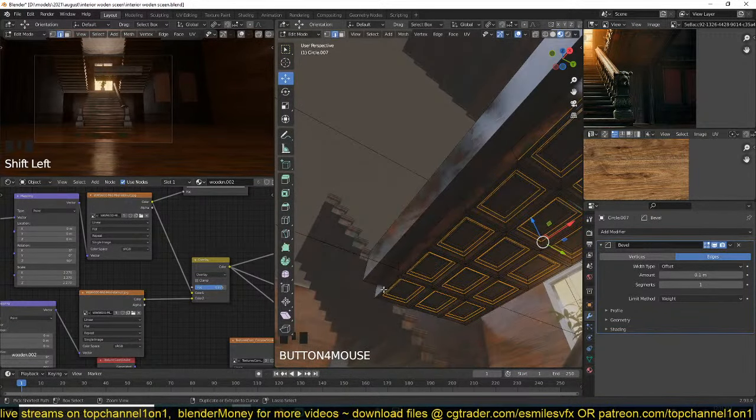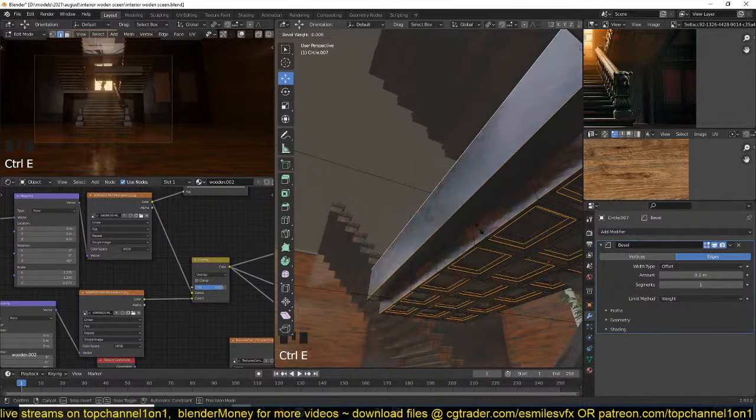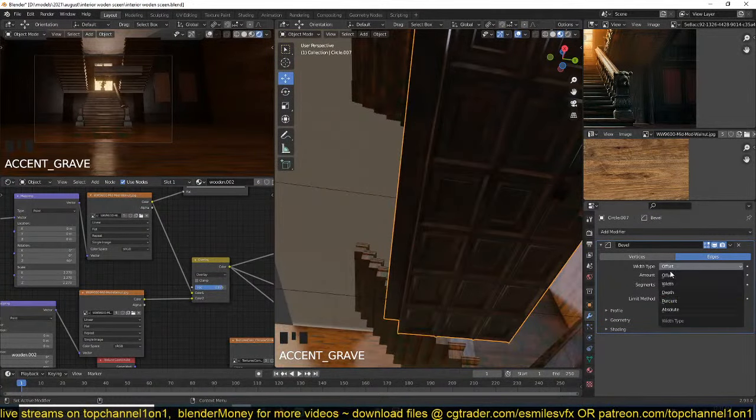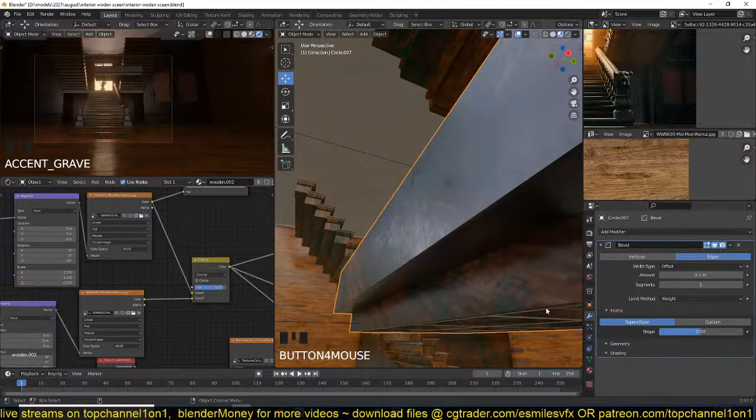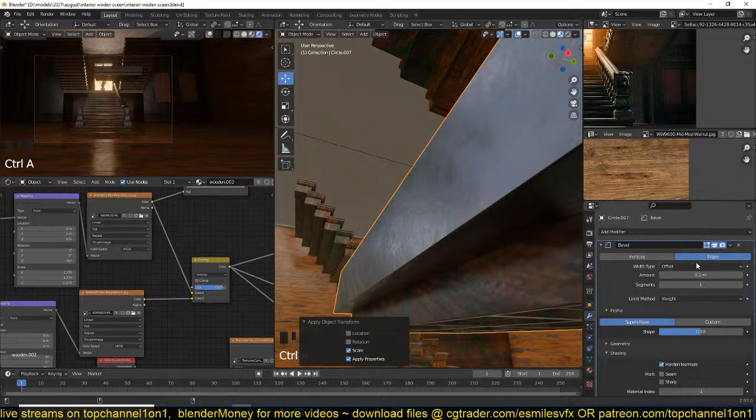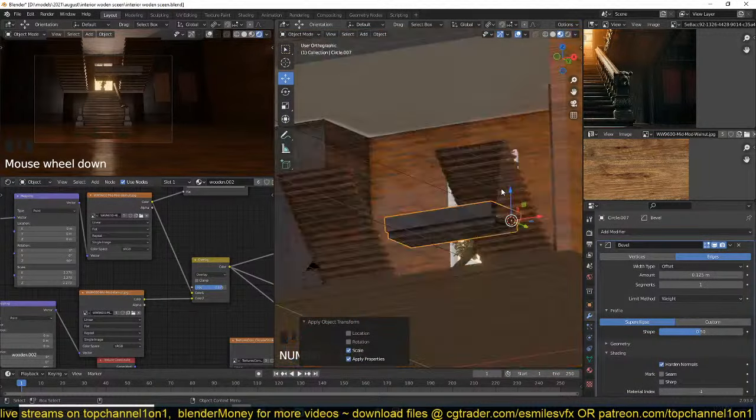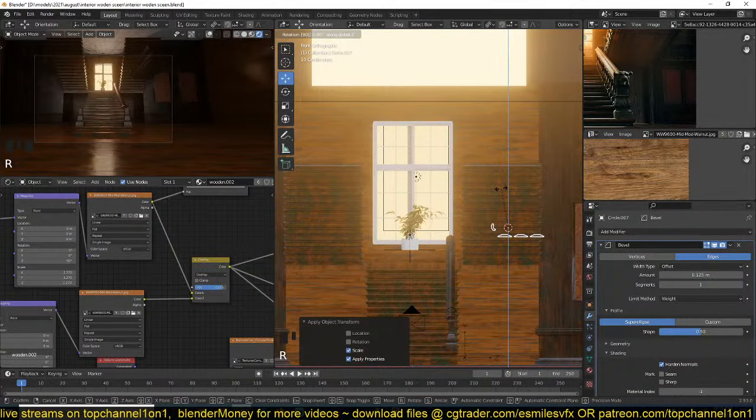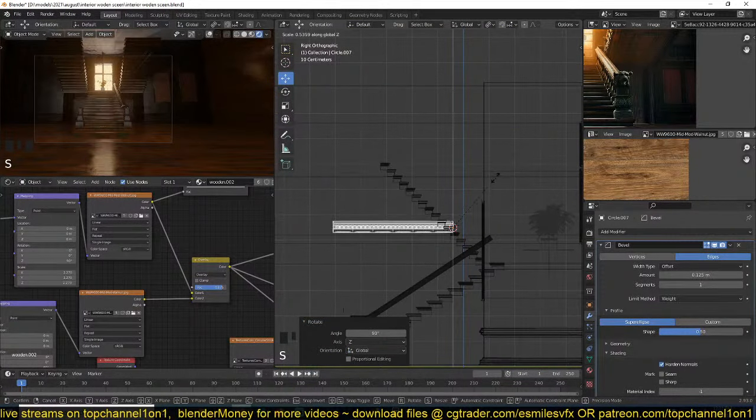Okay, I want to have these rounded with a bevel, so I'm going to give them a bevel weight, and I change this to weight, I guess. And this can be this surface. Let's see.